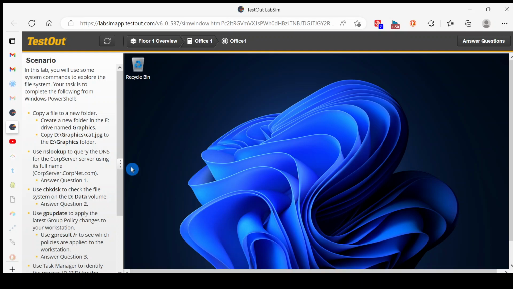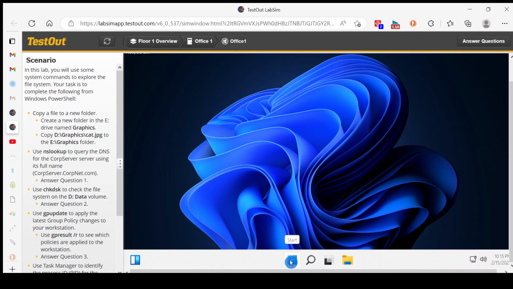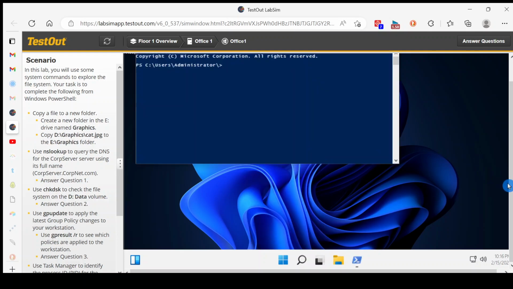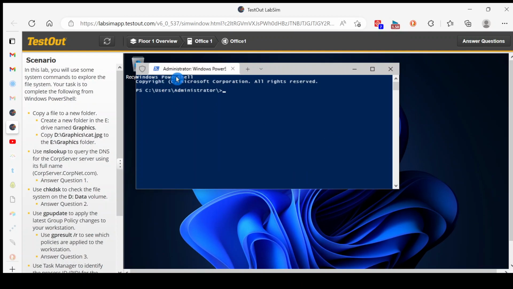Okay, the purpose of this lab is to use system commands, namely PowerShell. Alright, so we'll scroll down to Windows Start, we'll mouse over it, right click, and we'll mouse up to Windows Terminal Admin. We'll click on it, and we'll scroll up, and we can see that this has launched a Windows PowerShell.